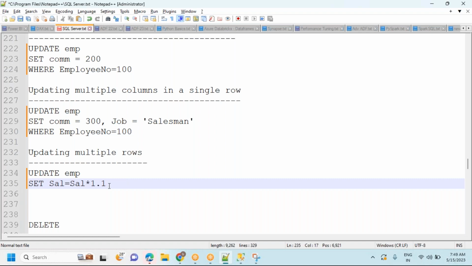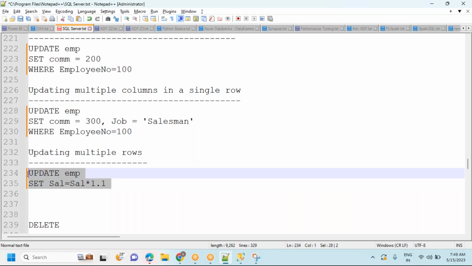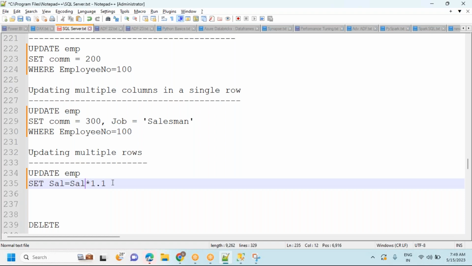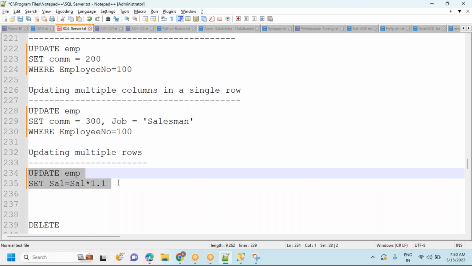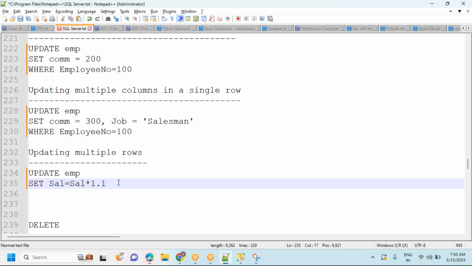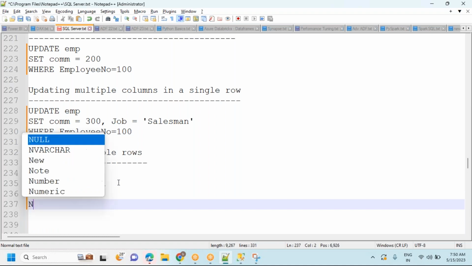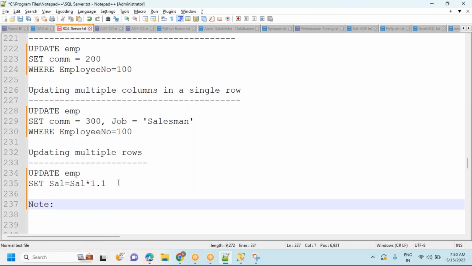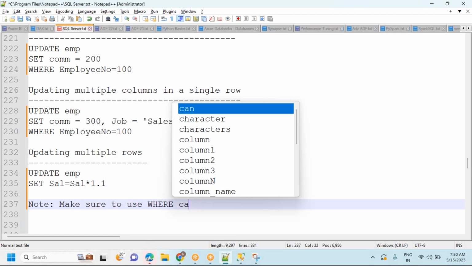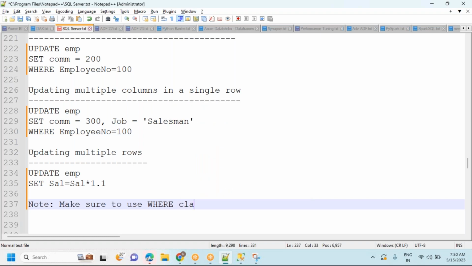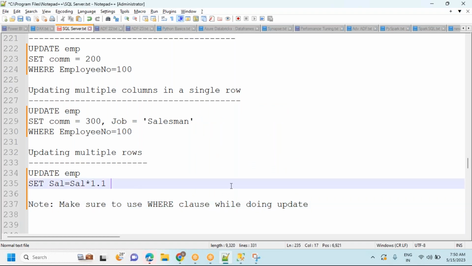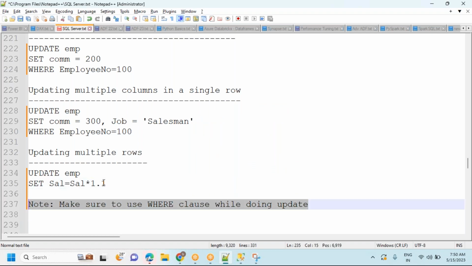For all the rows, but keep in mind, it's very dangerous. If you want to update any specific records, it is always recommended to use the where clause. Make sure to use the where clause while doing update. Okay, so this is a mandatory statement.